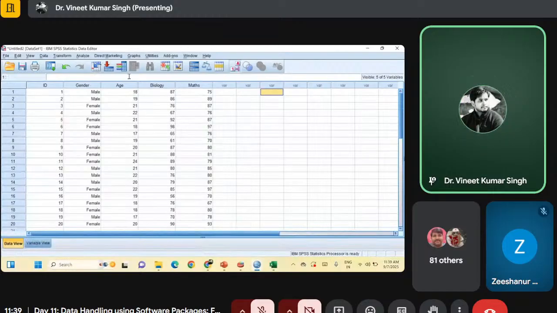Okay, so for correlation, suppose we have a hypothesis that if an individual is good in biology, he is also good in maths. You have to test this hypothesis. Is this possible? Does a person who gets good marks in biology also do equally well in maths or not? To test this hypothesis, we have correlation analysis.